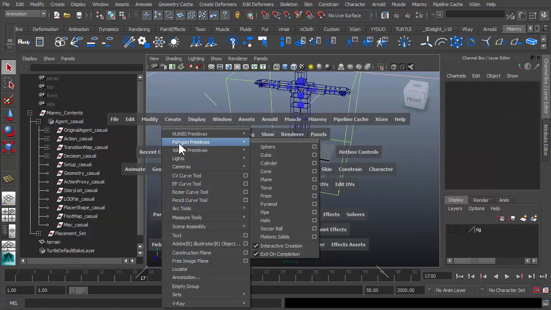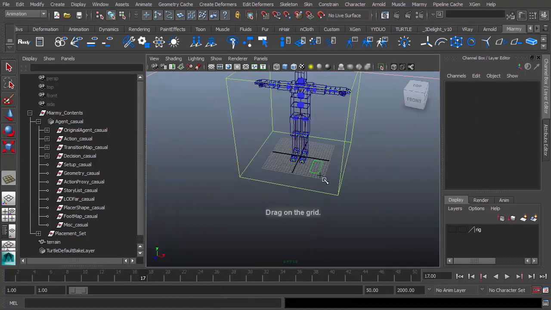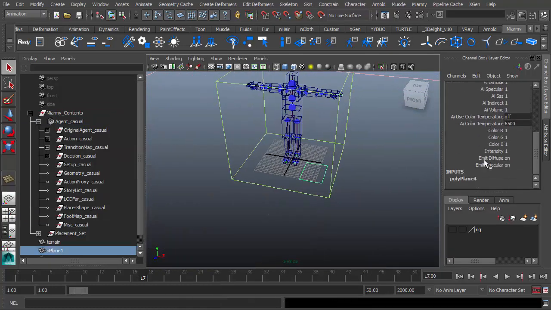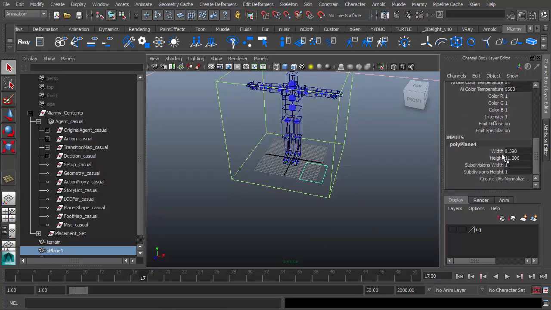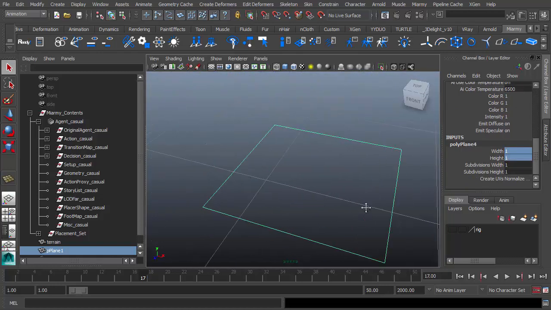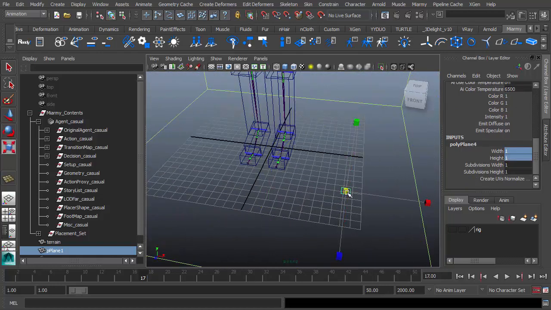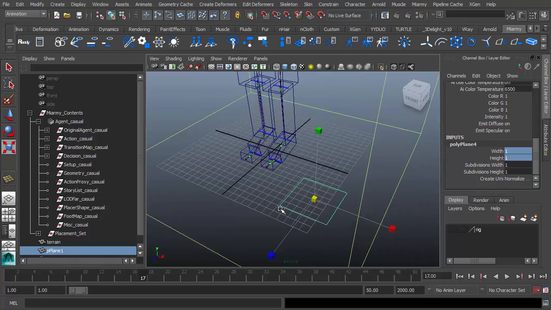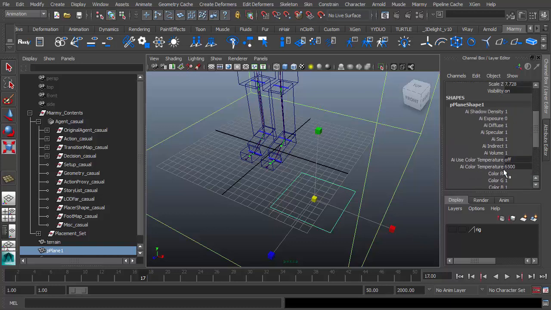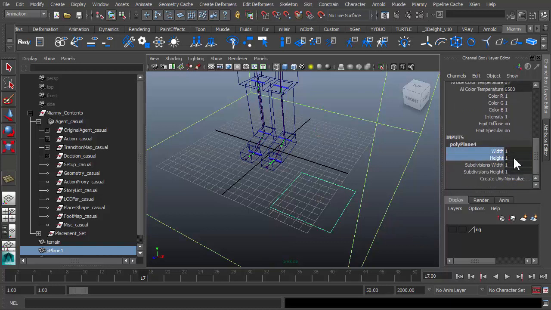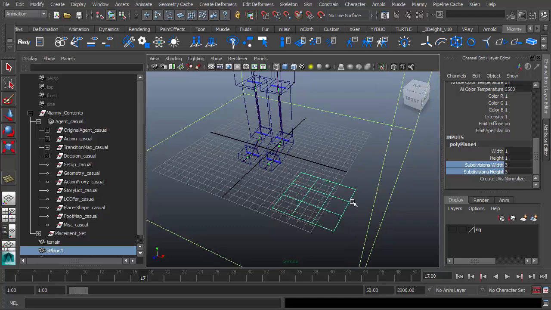And the second step, we need to create the polyplane, the plane here, and make sure this plane's width and height are both 1. This is very important, both 1. And of course you can scale this up. Please control the width and height by scale instead of this value. Please just keep this 1, and you can add some of the subdivision as you wish.